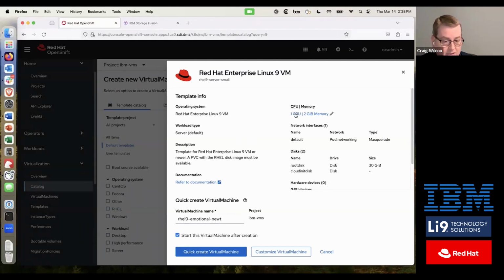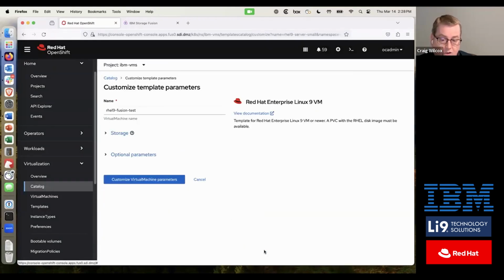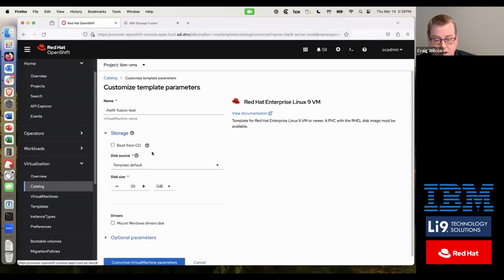By default, this template gives us one virtual CPU with 2 gigs of memory, which is pretty small just because this is a demo environment. It'll give you a default name, and you can override that to be whatever you want. From there, you could just click on create and it'll give you all defaults. We'll dig into customize so you can see what they're doing for defaults here.